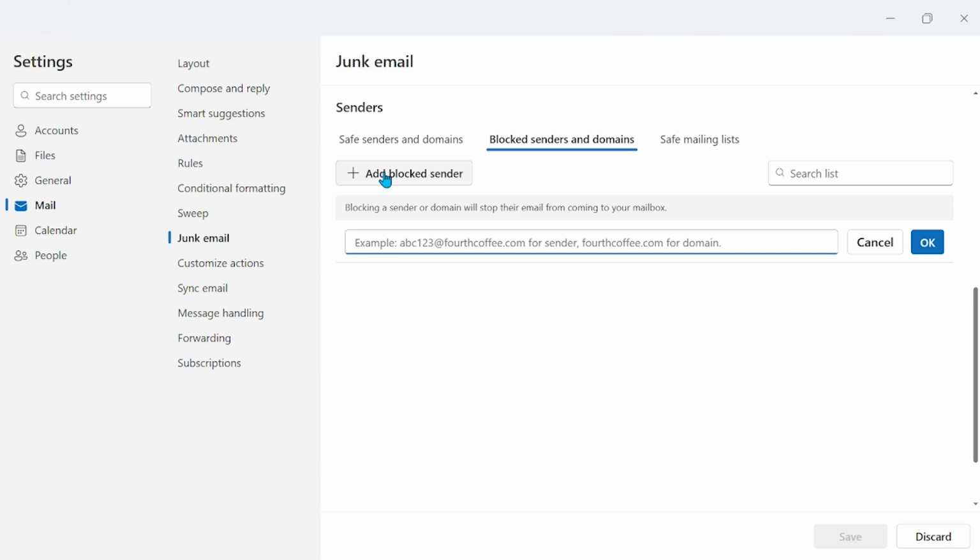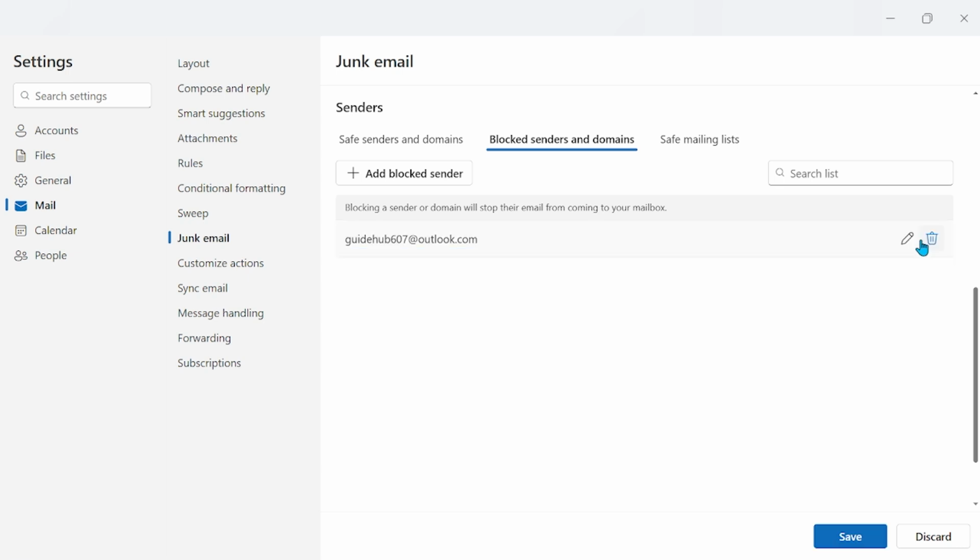A text field will appear where you can enter the email address you want to stop from contacting you. Carefully type the full email address to ensure accuracy. After entering the correct address, click OK to add it to the blocked list. Once the address has been added successfully, click Save to apply the changes and update your account settings.